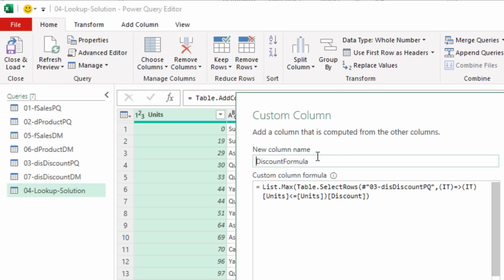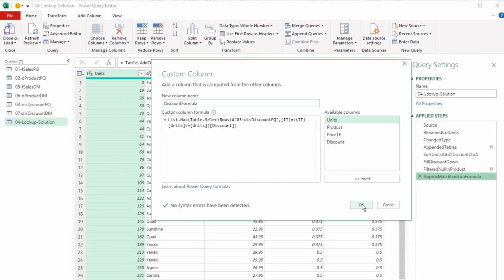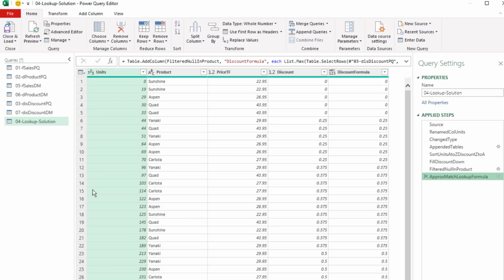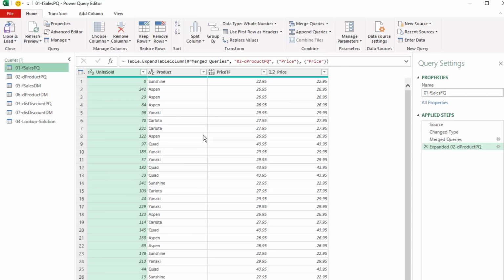But there it is. That's the formula. It would work on a small data set. We're going to do it a better way. Click OK. All right, this is going to be the strangest lookup process we've done in the whole video. Let's go back over to F sales PQ. Here's the fact table. Over here is discount.